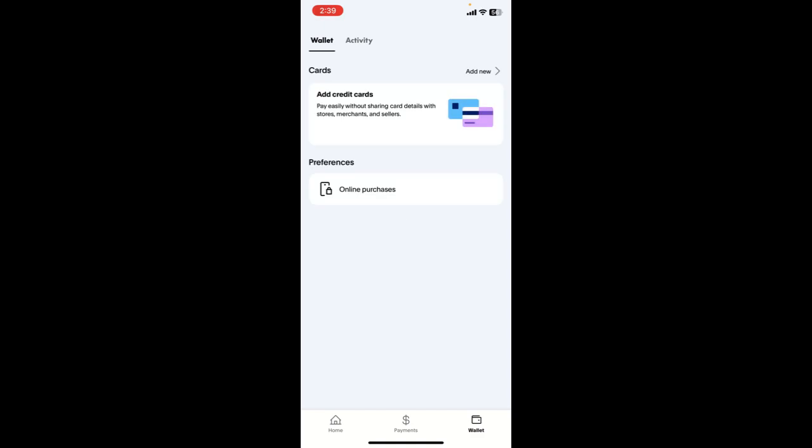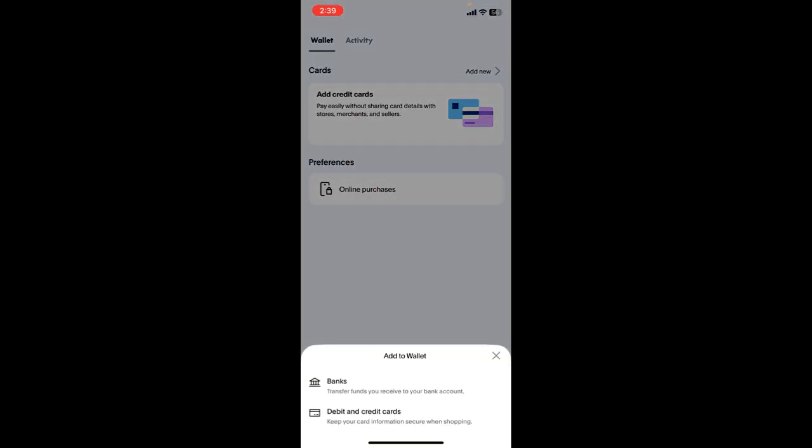After you click on it, you can see the option for add credit cards. Tap on it. After you click on it, you can see the option for banks, debit and credit cards. Click on banks.